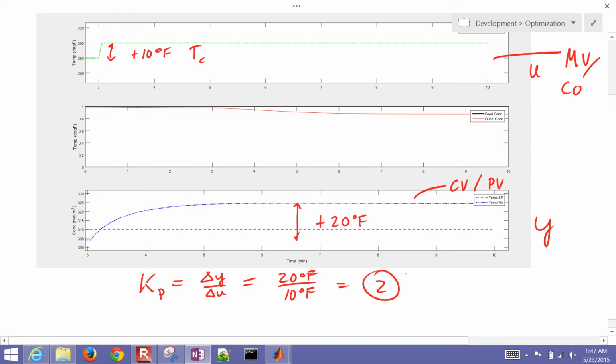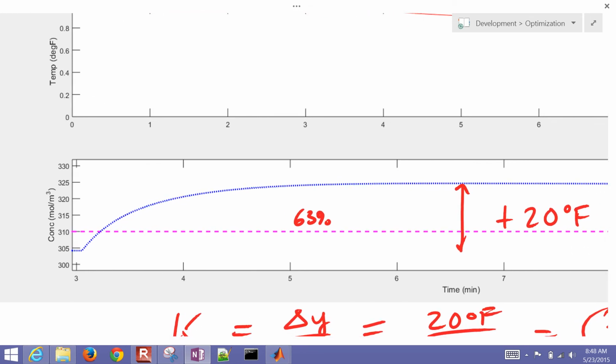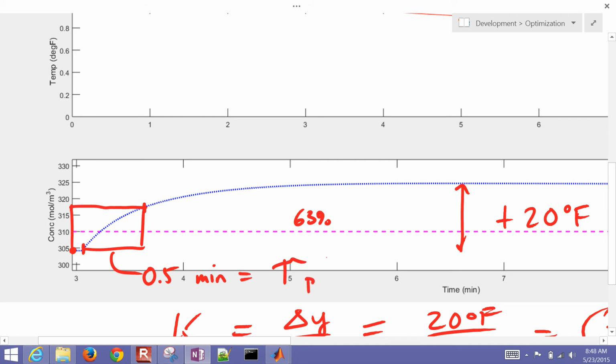Okay, so now my time constant, that one is how long it takes to get 63% of the way to steady state. Okay, 63%. So 0.63 times 20, it's about 12.6. Okay, so right here I started at 305, and then I'm going to go up about 12, and the amount of time that it took to go up 12, that's going to be my time constant. Okay, so that's about 0.5 minutes. And that's going to be my time constant.